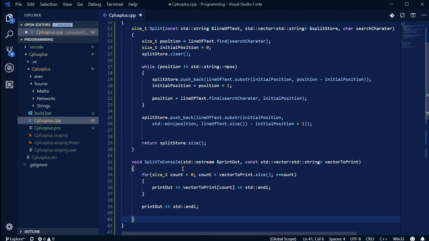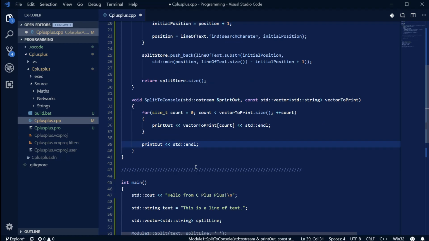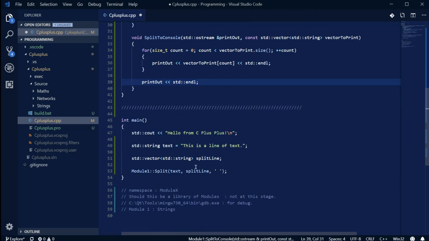Do we need anything else? Shouldn't have thought so. No, that'll do. So we can now tell split to console where we want it to send our printout to. It could be whatever, a file, a logging system, but in this case we're going to use cout, I think. So let's do that here.